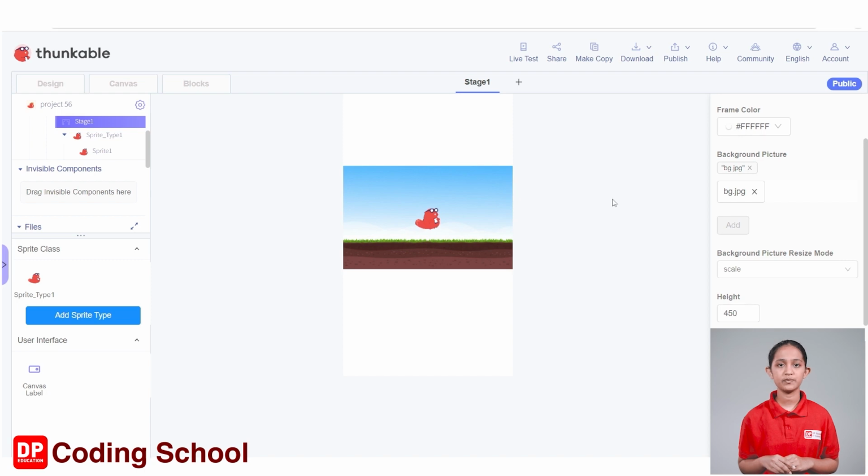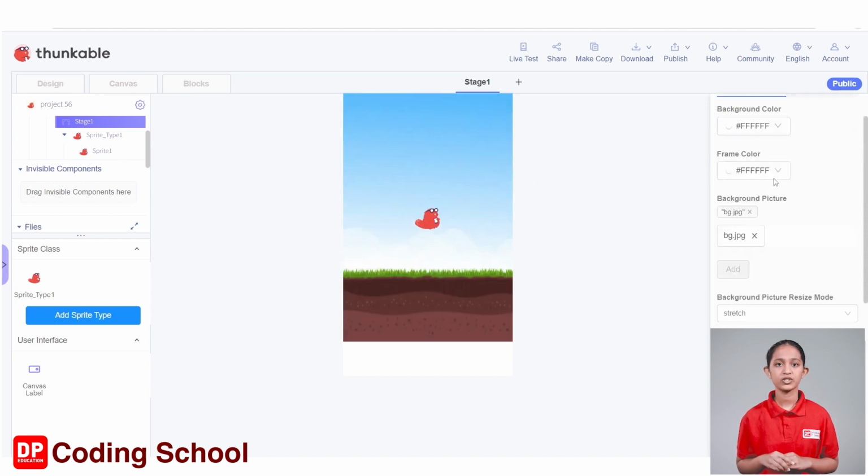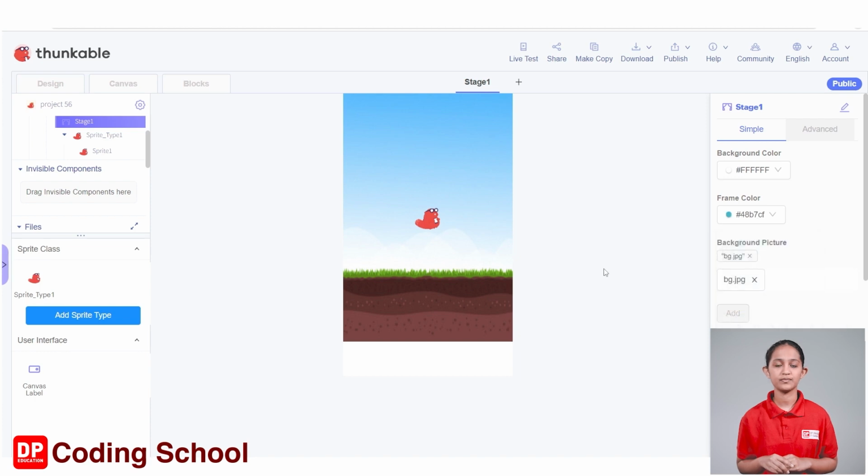Next, we want to display this added image as the background of the screen in such a way that it covers the screen completely. So let's select stretch from the background picture resize mode in the properties. And in the stage, the code #48B7CF is given as the frame color. Okay, next is to add sprites.